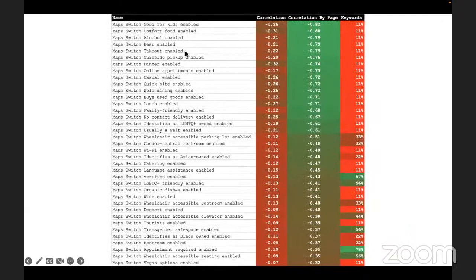All right, so let's see. Here, same list, looking at the switches again, but correlation by page. So these are the ones that appear to influence rankings the most. Very small sample size, so big grain of salt. Alcohol enabled, beer enabled, good for kids enabled. That makes sense. Takeout enabled, curbside pickup, dinner enabled. Yeah, these are all like restaurant ones. Well, appointments, so that would be salons and stuff like that.